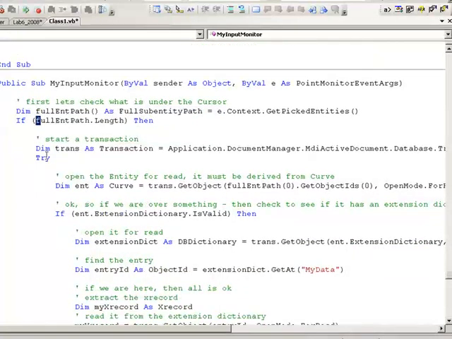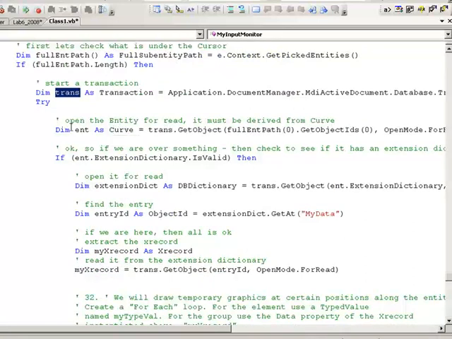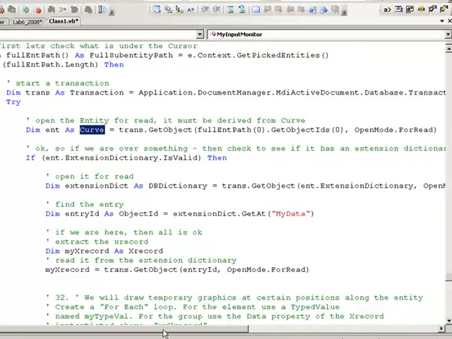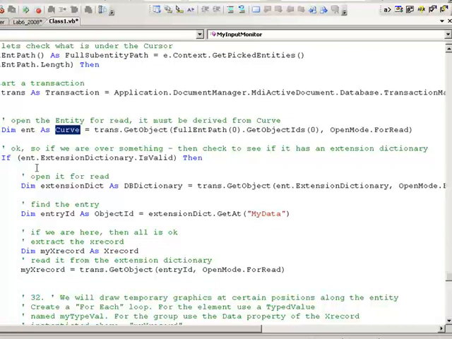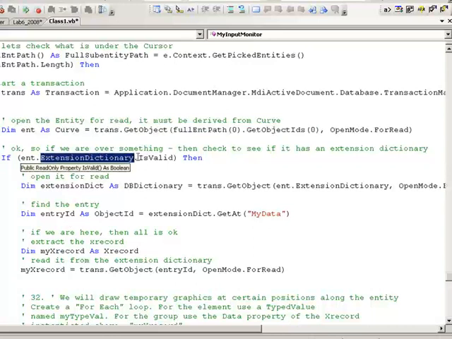We just make sure that there's something under the aperture. Then we get a transaction created. We use a try-catch block. We get the entity. It's declared as a curve, and we open it for read. So you can see here how we got the object ID. We did that earlier. We make sure that it has an extension dictionary. We make sure that it's valid, and this is the code that we created with the extension dictionary. So we just are going to get the data from the dictionary, and we're going to use it to create our temporary graphics along the entity.